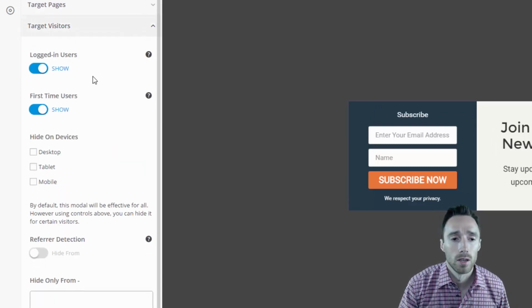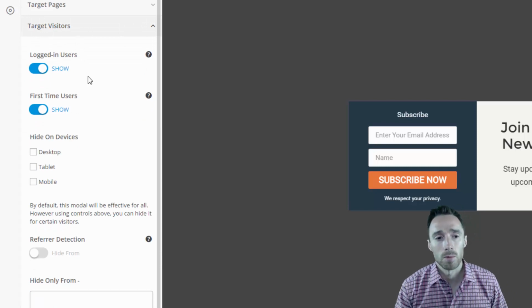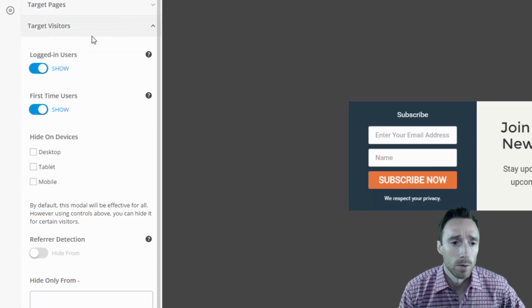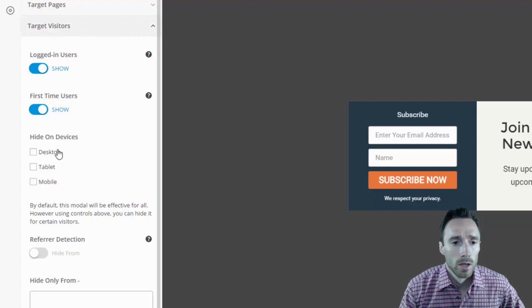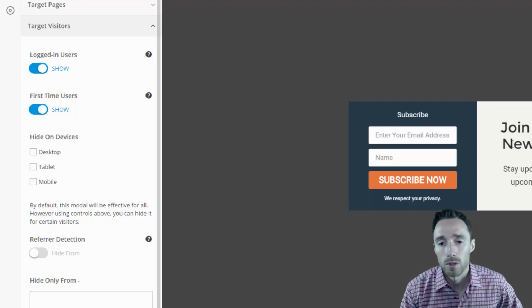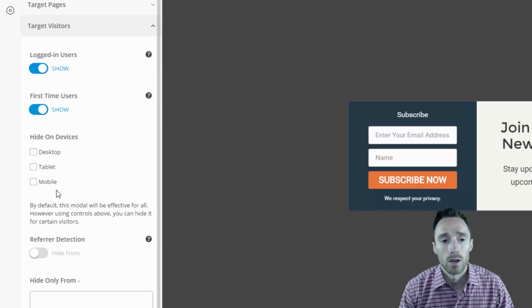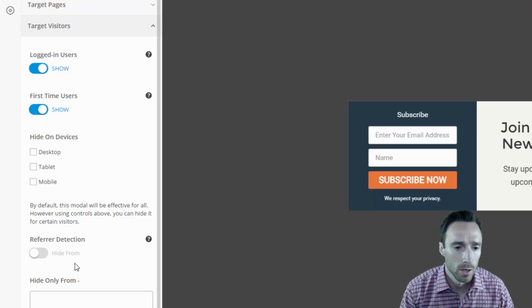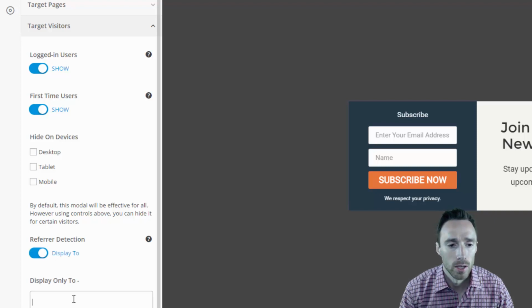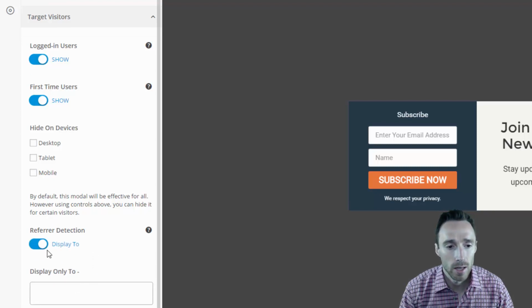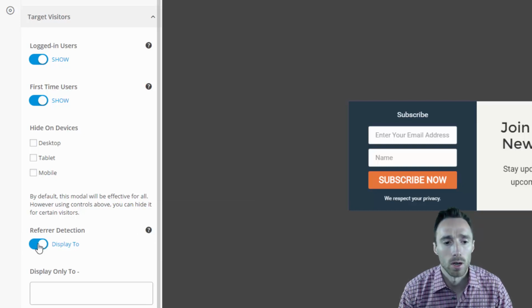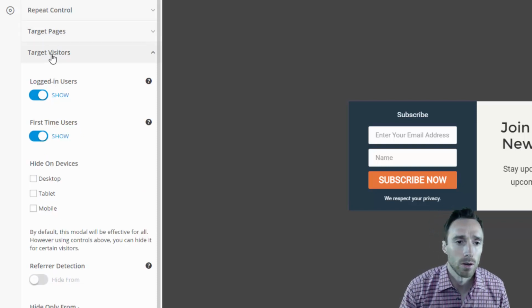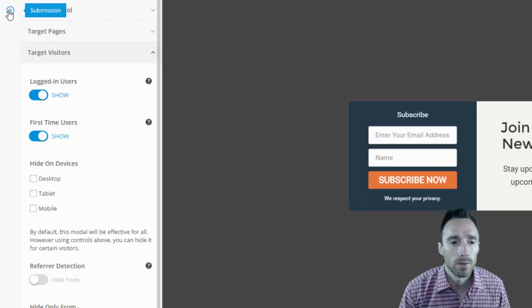This is actually a pretty good plugin so far. I've used a lot of different plugins that gather people's information, and this one is pretty good. Logged in users show, first time users show. So I guess you can hide it. Let's say this wouldn't look right on mobile, perhaps. Then you can hide it on those devices. That is good. Referrer detection. Okay, so you can even hide it if it comes from certain places. I'm guessing that referrer detection means if it's coming from google.com or Facebook ads, wherever you're making it come from. So we got that figured out.